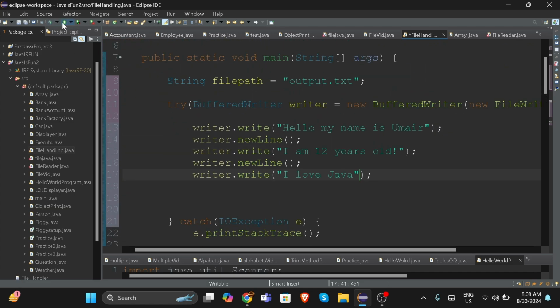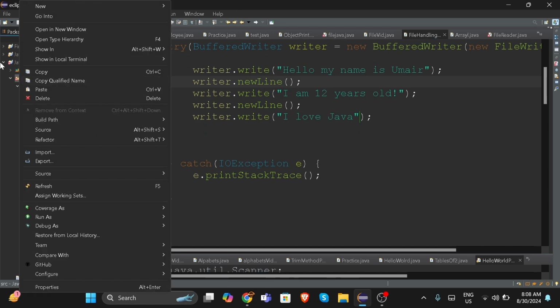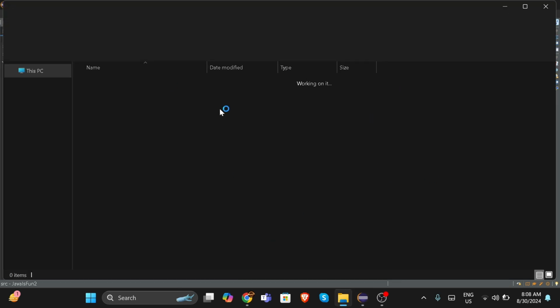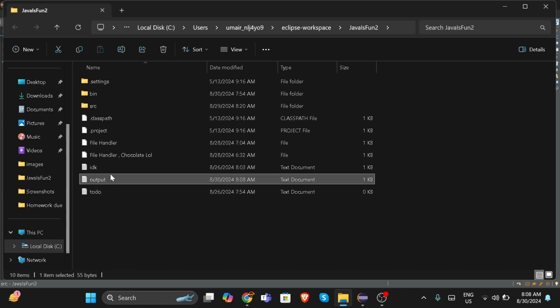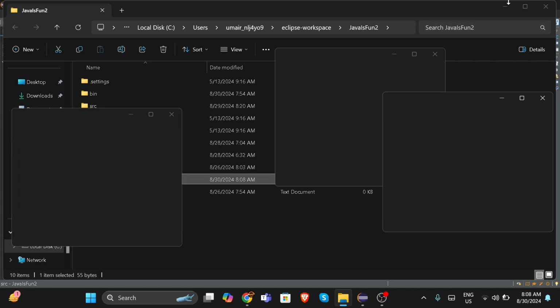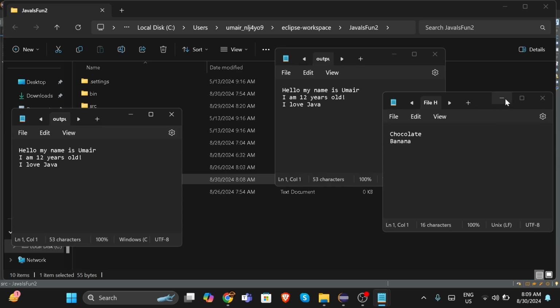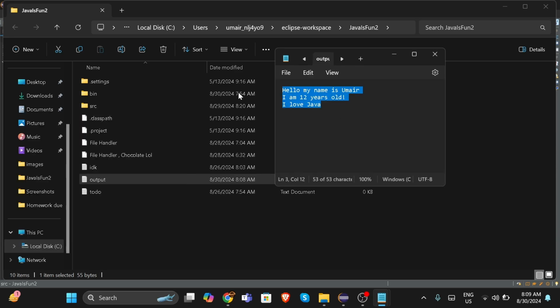Now let's try to print this code. So let's run it. Obviously it won't print anything in the output, so we've got to hover on src, then go to show in system explorer. Once we're in here, we gotta find our file named output. So here we go. Let's check our file output. And as you can see, it printed: hello, my name is Umair, I'm 12 years old and I love Java.